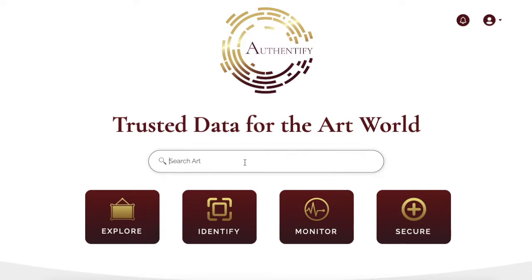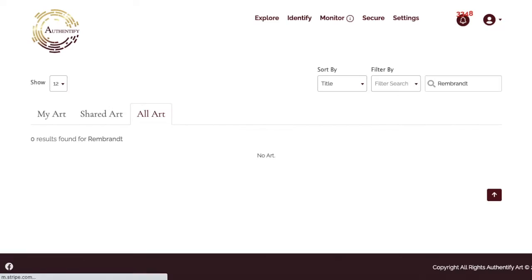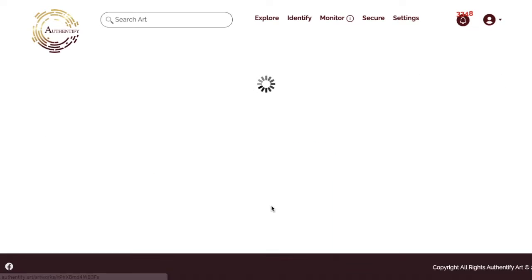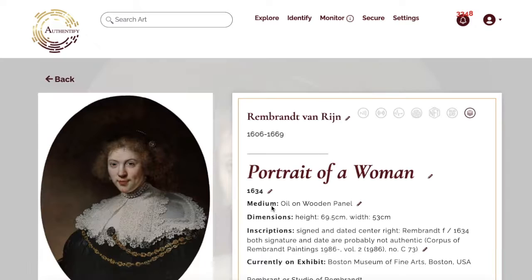Here we can search for an artwork. Take for example Rembrandt. Here we see a painting that is housed in the Museum of Fine Arts in Boston. You have information on the artist here.